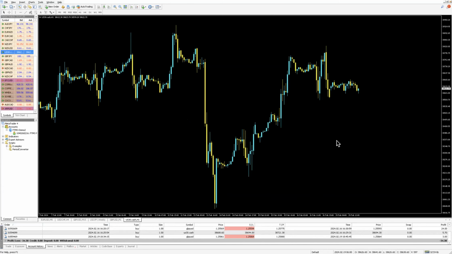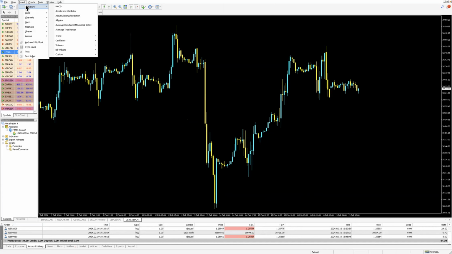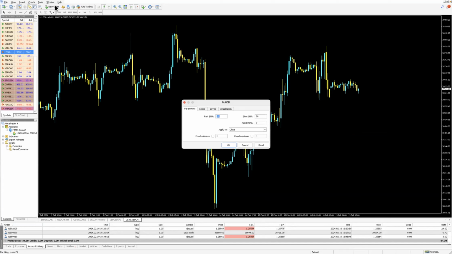All right, so let's get back. This is US 30, so we're building our chart right now. Now we want to add indicators, so we're going to go over here to insert indicators. Personally, I like to use the MACD and RSI. Let's go ahead and put the MACD on here. We'll just use the standard colors that are already there.